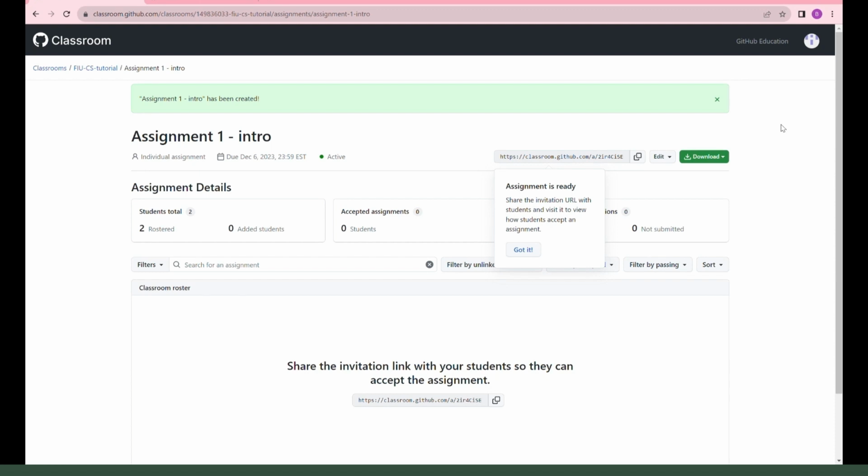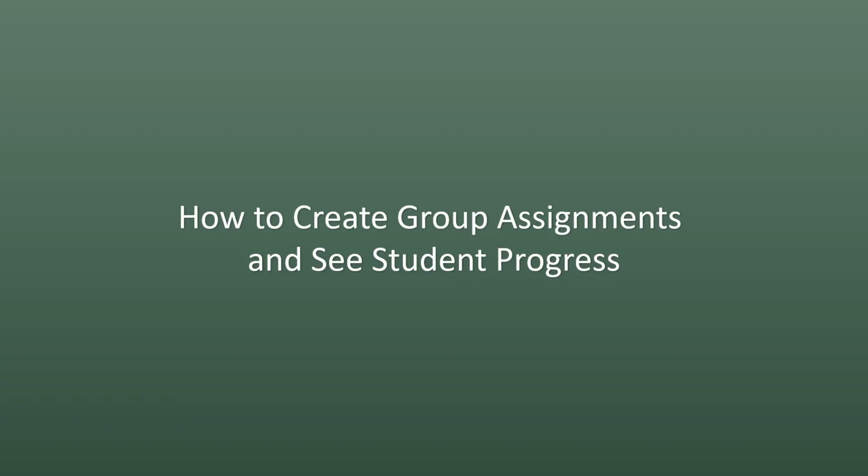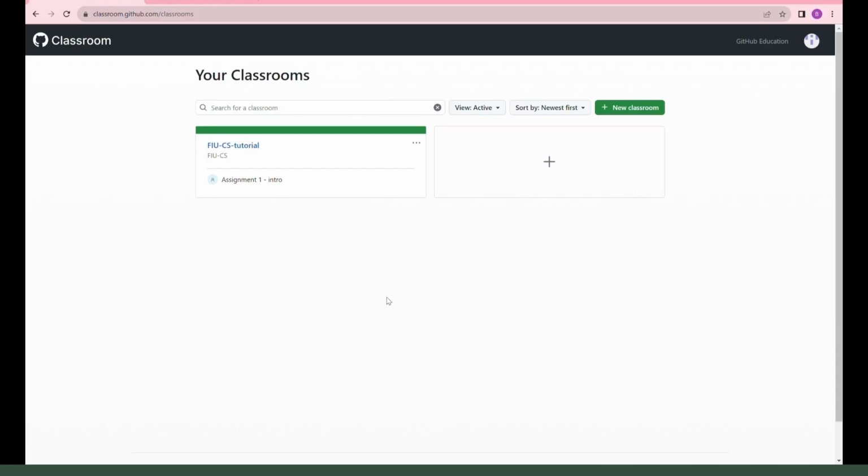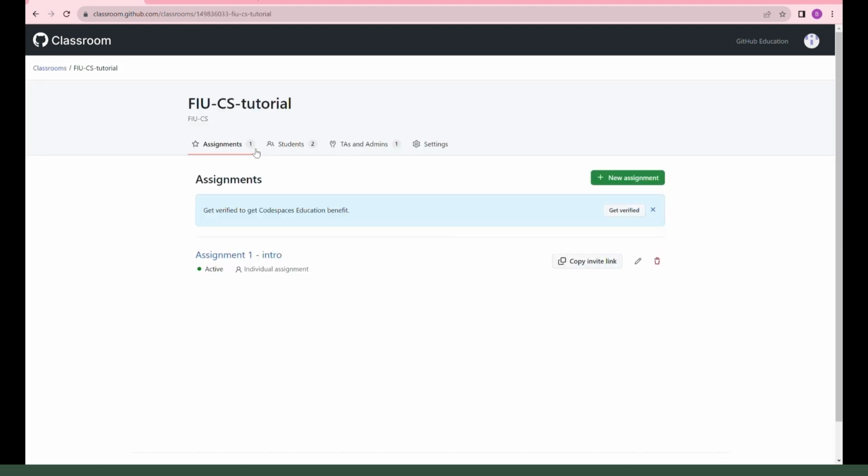On this screen, we can see that our assignment is ready, and we have a link that we can copy and share to our students. Going back to the dashboard, we can click on our classroom. Here we can see the individual assignment that we just created.